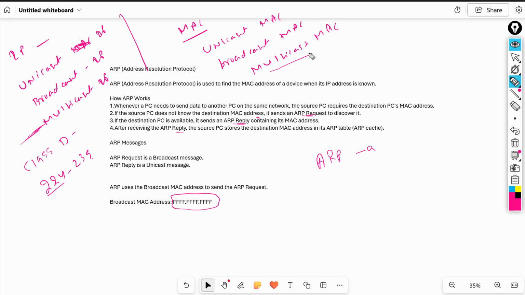Same way, a multicast MAC address always starts with 01:00:5E. This is the starting number. Same as IP addresses 224 to 239. If you see any number between 224 and 239, that is multicast, right? Same way here, if you see a MAC address starting with 01:00:5E, we can easily understand what that is. That is the multicast MAC address.